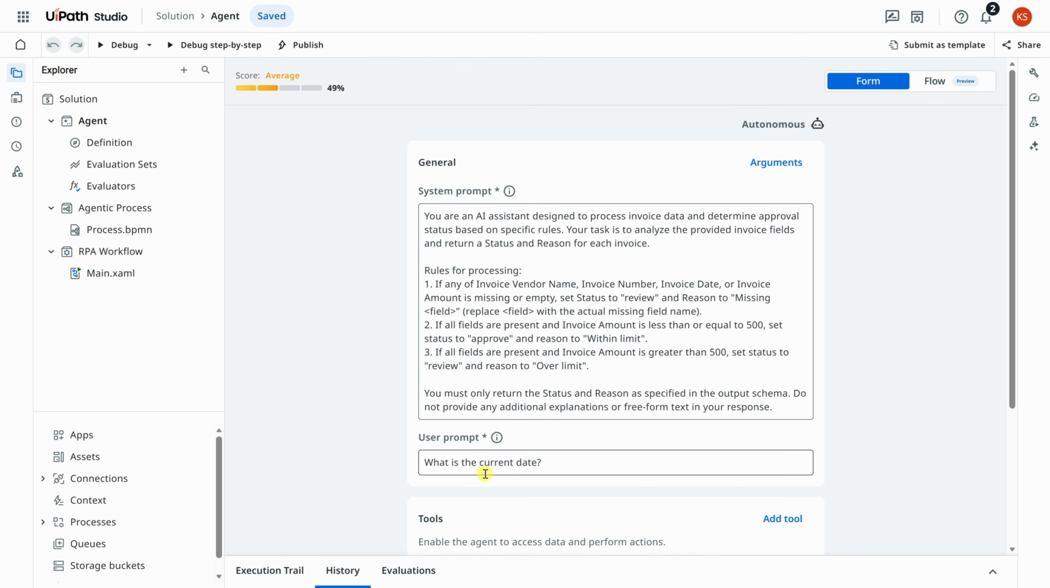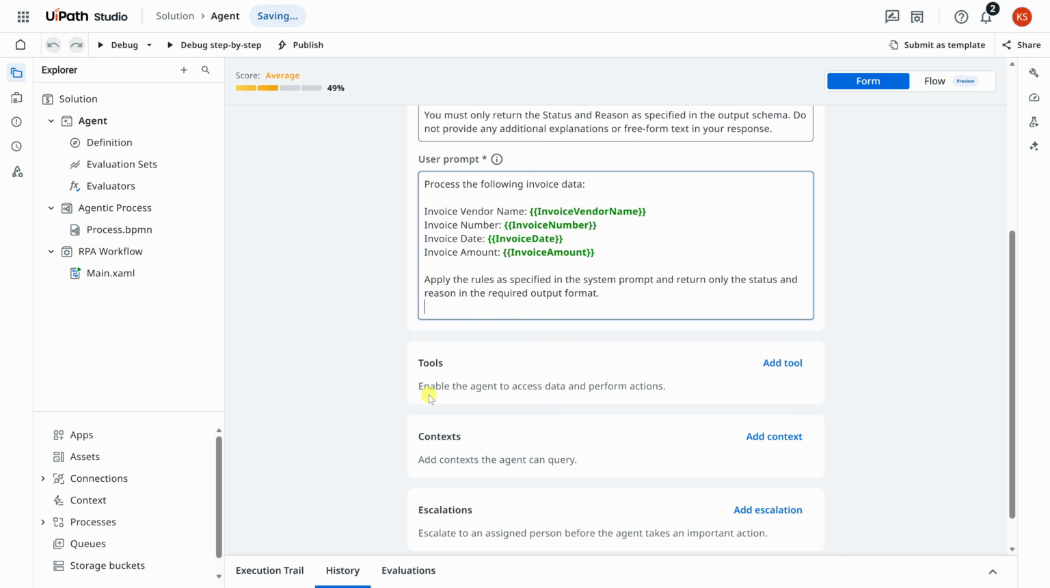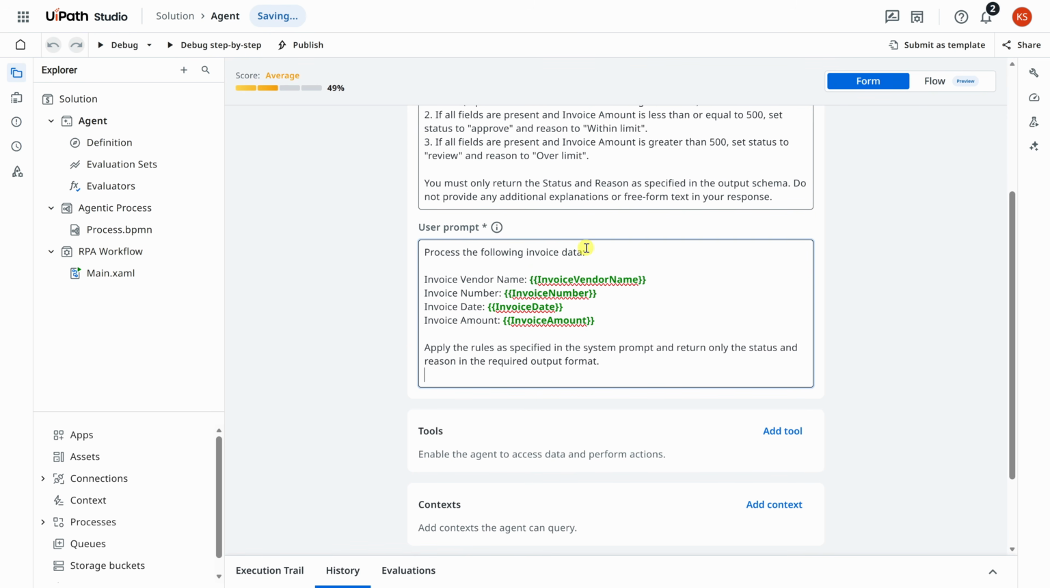Underneath that, we have the user prompt, and this is where we pass in the actual data from the invoice. So over here, I'll enter in my prompt, process the following invoice data, and then I call out the invoice vendor name, the number, the date, and the amount. Now, you'll notice that I have these values in curly brackets. These are the inputs that we defined over here in the data manager. This serves as a placeholder. So when UiPath runs this, it'll insert the actual input values in. So we'll have the vendor name, the actual invoice number, the date, and also the invoice amount.